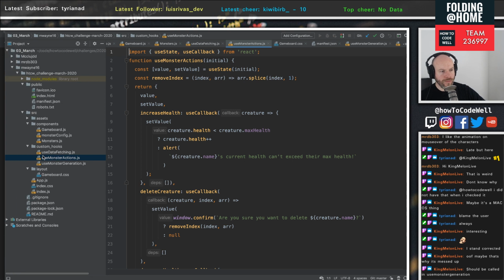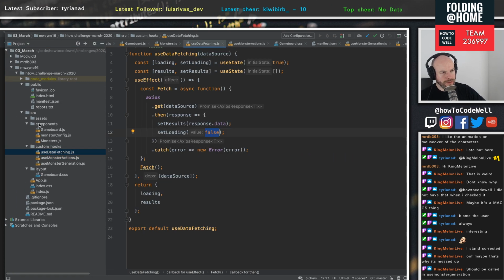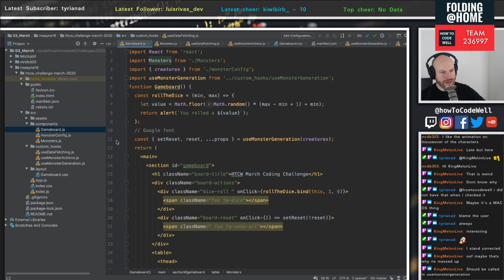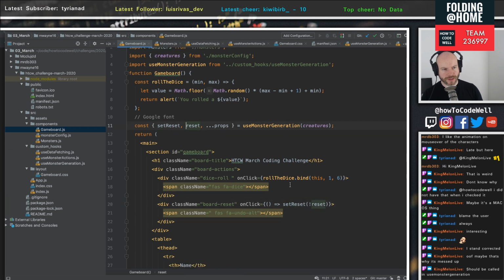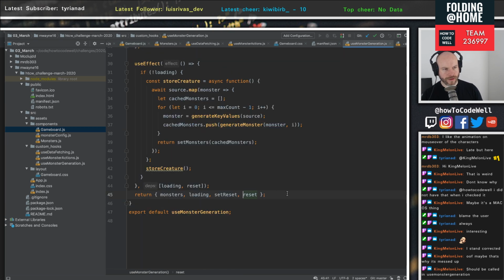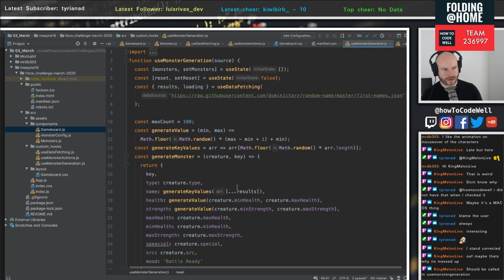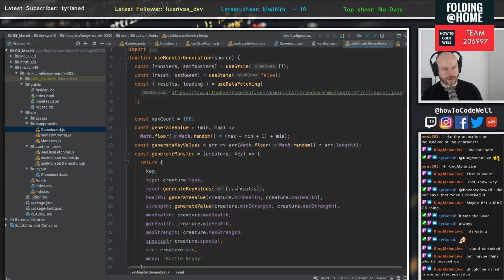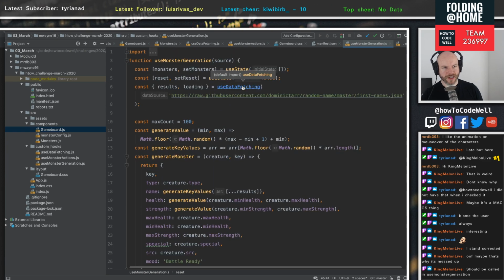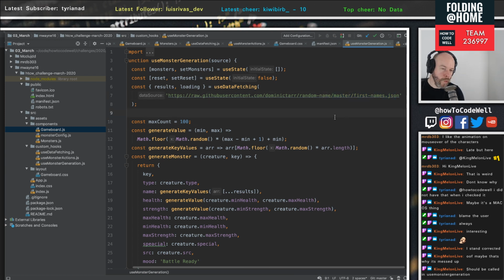Okay, cool. I don't know where this is getting run though. I'm not sure where that goes. If we go back to the gameboard.js and we go to, let's do, say, roll the dice. Does this, or set reset, no, reset from here, use effect. Not sure. Use data fetching. Here we go. So this is data fetching. Oh, it's getting the first names. Oh, this is nice. So you're generating first names on the fly, essentially, from wherever this is.